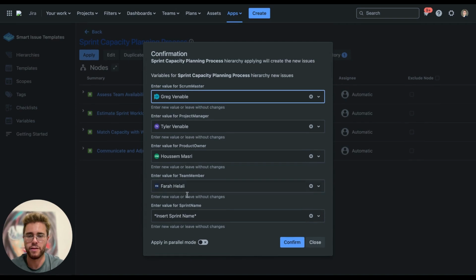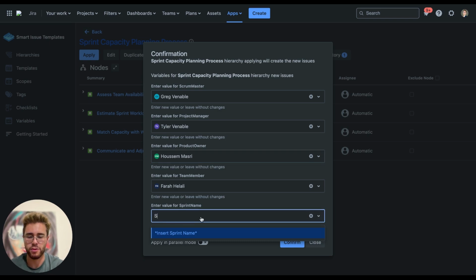As you can see, here's all of our user variables we were looking at previously. I can change them here as well if I would like. I'm going to insert the sprint name. We'll say sprint 12. We'll use that. All I have to do is click confirm to create all of those issues that we just looked at.